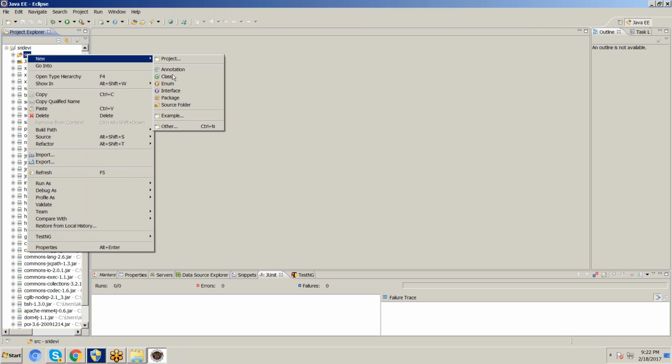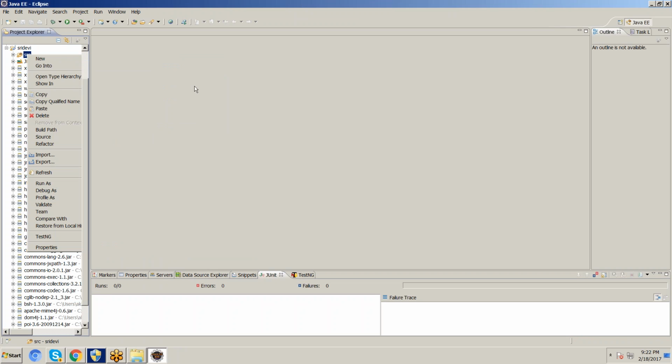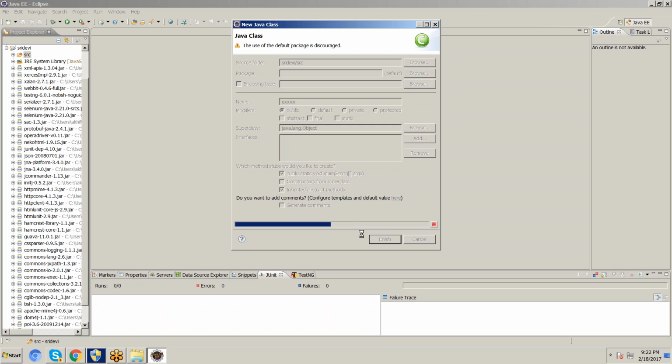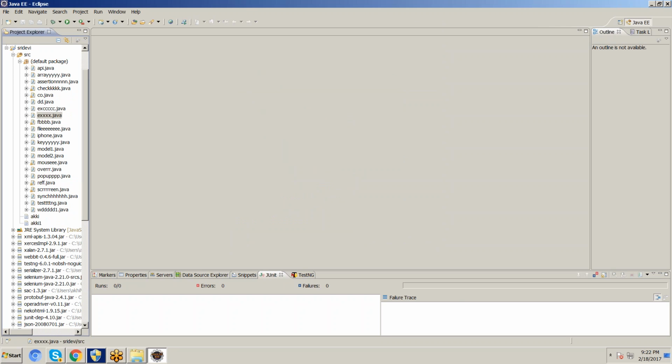Take a new class. Class name is X. Keep the mark public static void main, click on finish. Very important concept in Java, that is exception handling.